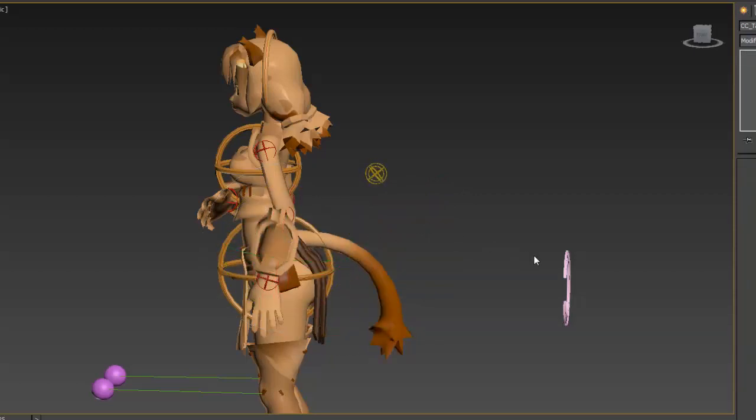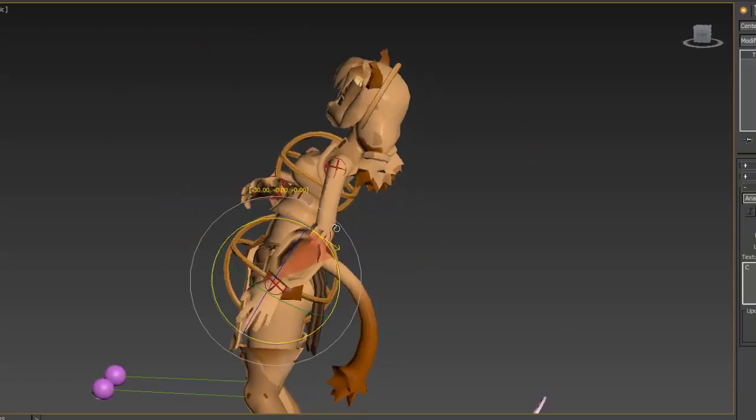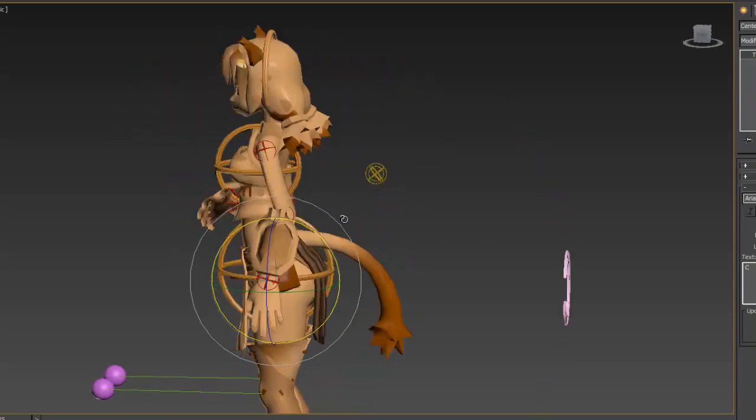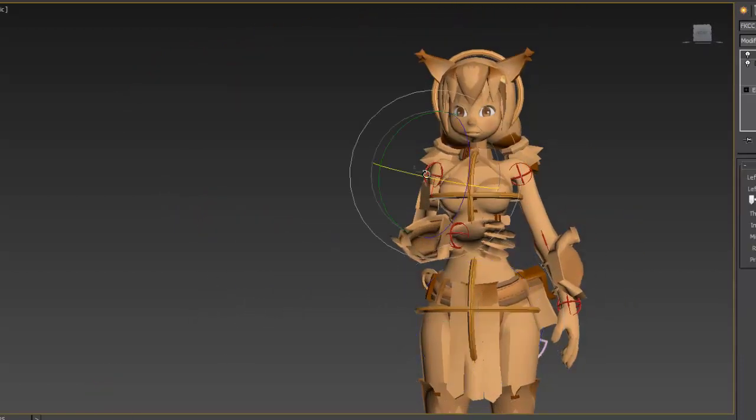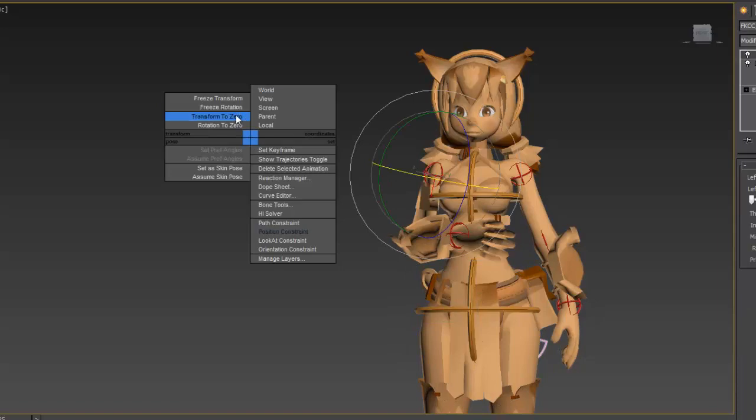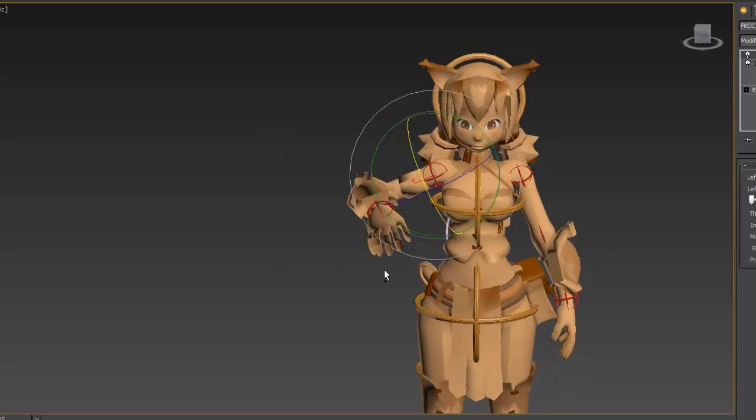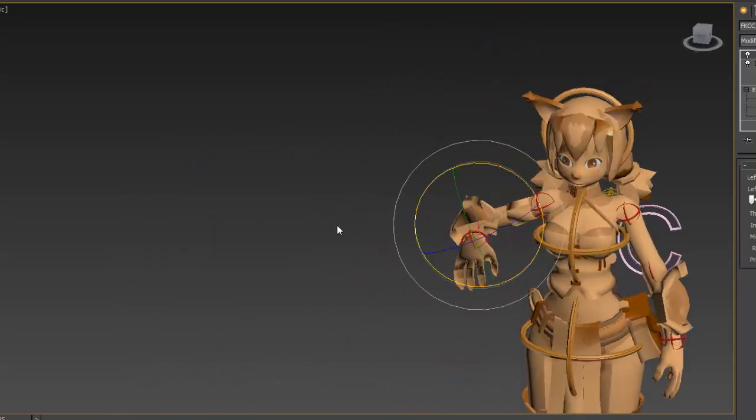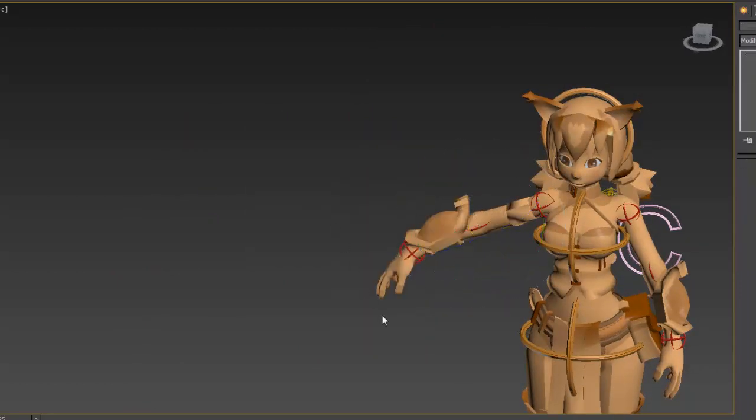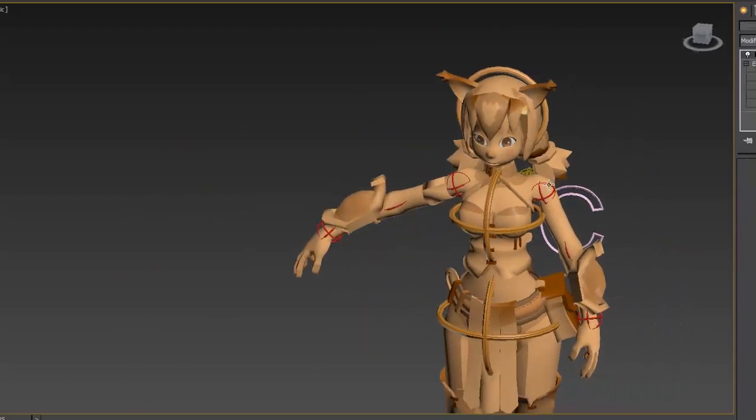So I'm going to show you the center of gravity. So we can move controls like that. Next, just going to reset transforms on this arm and this arm here. So that, and just going to do the same one here.